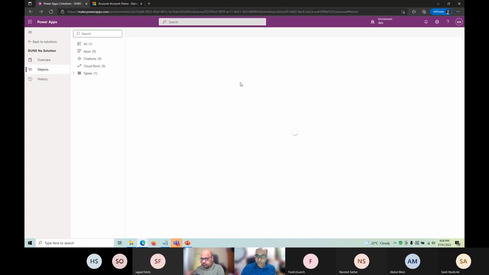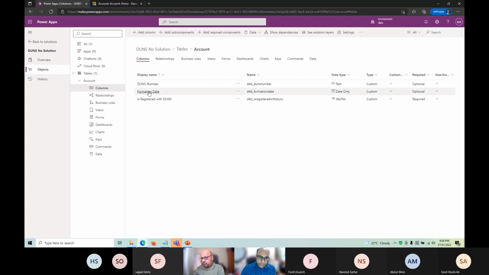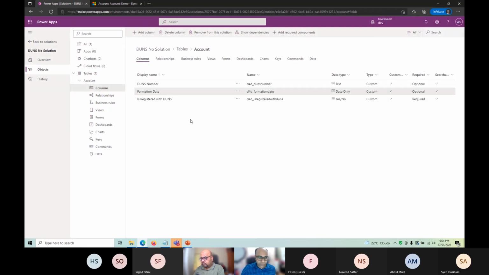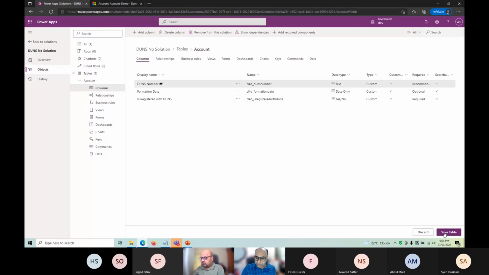So it won't have any ambiguities for the user, because otherwise it might have some half-cooked features. Okay, now one thing I want to change here is I will go back to the formation date and say no, this should be optional. This is fine. Sorry, Duns number is something as per my business requirement. It should be recommended. I mean, it's not required, but it's always better to save it. Okay, so now I save the table.